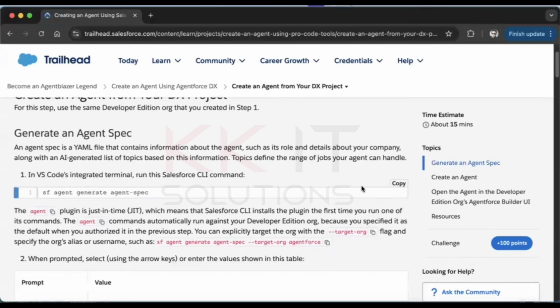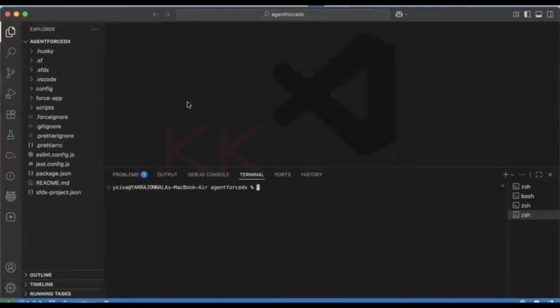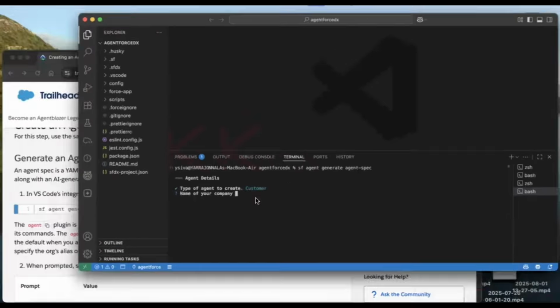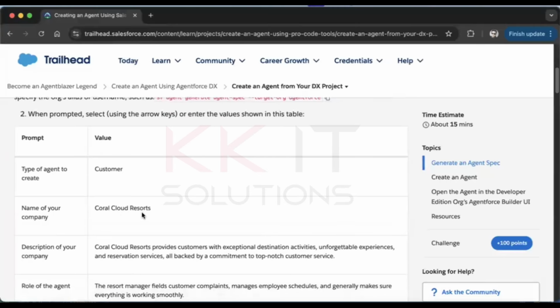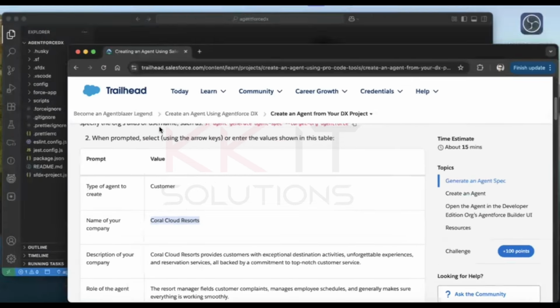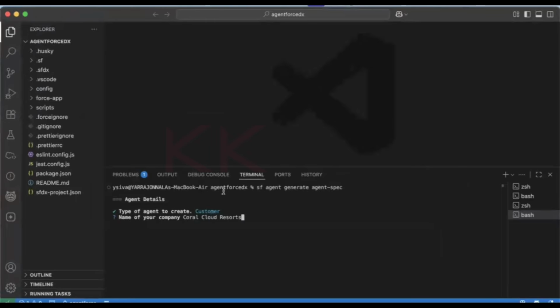To use this command, just copy it, go to Visual Studio Code, and enter it under the terminal. Right, so customer, just hit enter. What is the name of your company? This is Coral Cloud Resorts. Copy, paste.